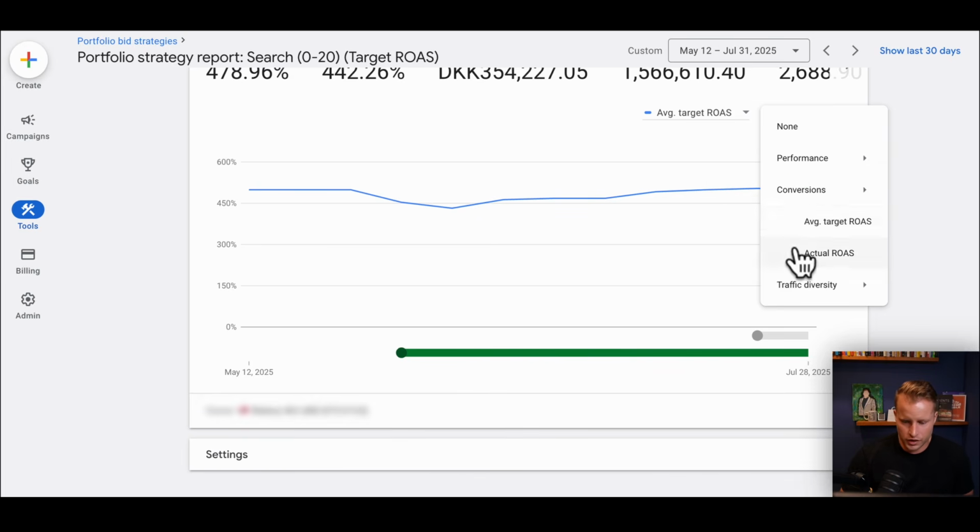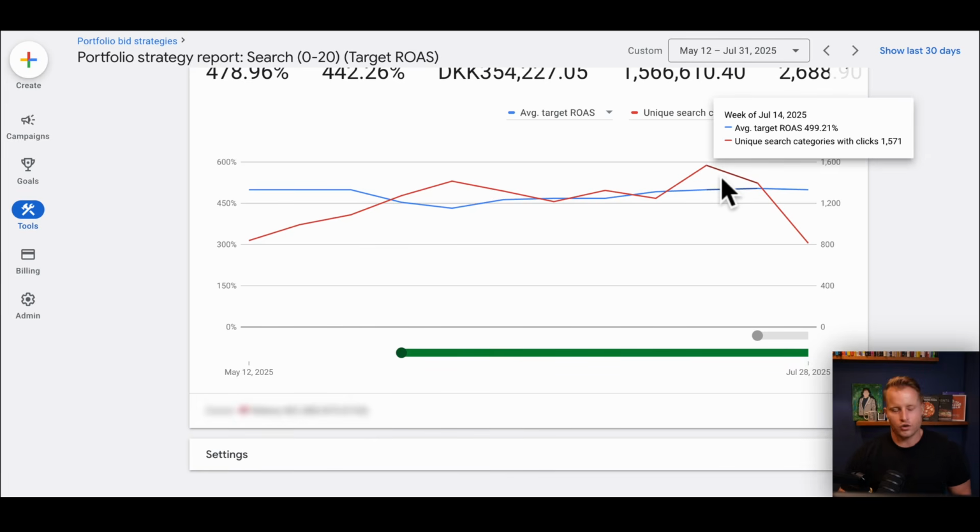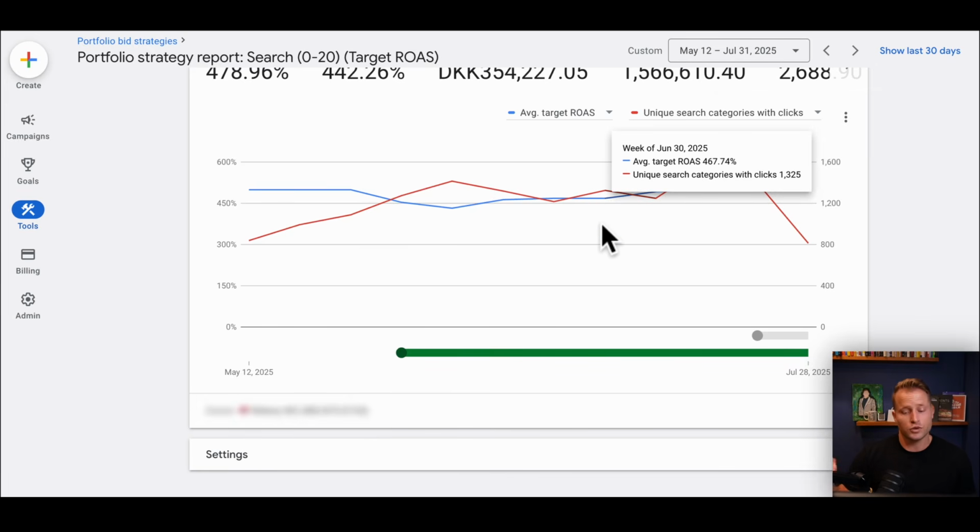So as you can see, as we do this, even as we increase the target ROAS, it increases the unique search categories with clicks. So that was nice. It does what it's supposed to do.